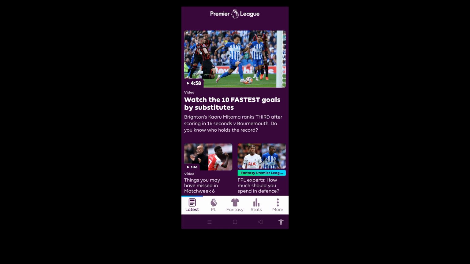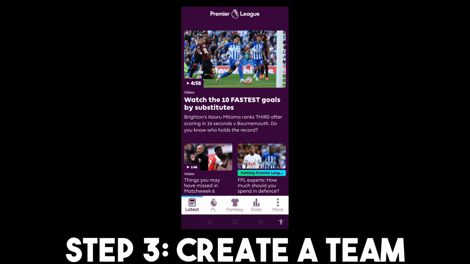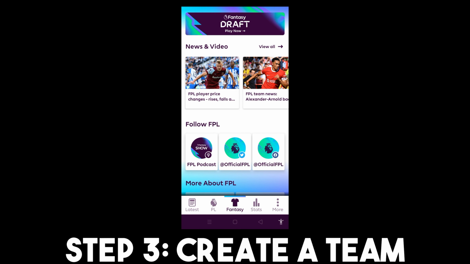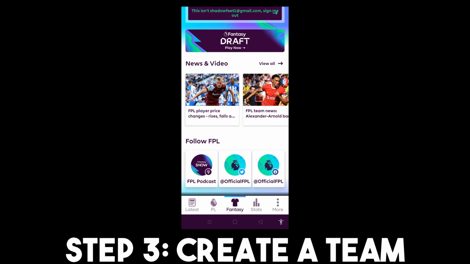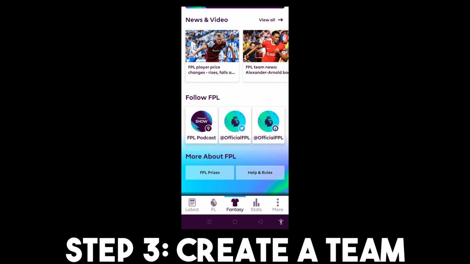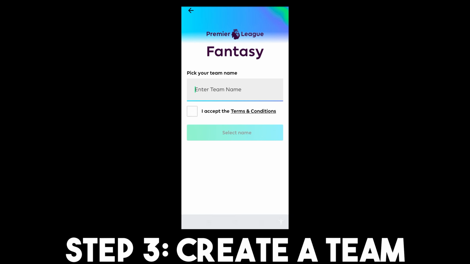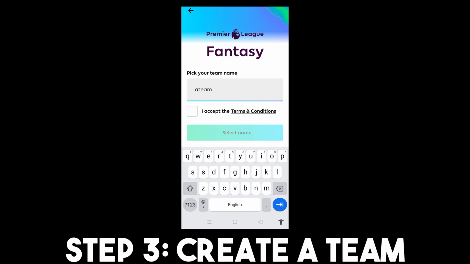Now, step three, what you're going to do is to create a team. Okay, so after you sign in, you have to create a team. And after you have created a team, you can now change formation on FPL Fantasy. So how are we going to do that? So let's proceed. Step 4.